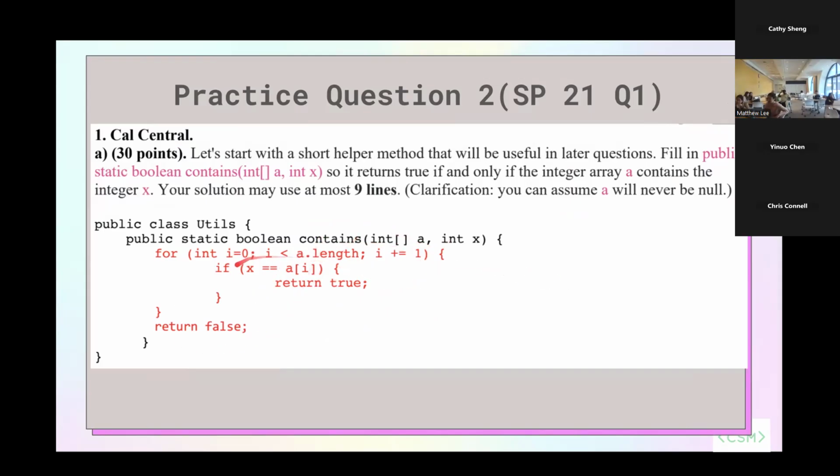So basically we want a loop to go through all the elements of this array. It's a warm-up question on how to deal with arrays. So we iterate through the array with a for loop. If our current element is equal to x, we just return true. Otherwise, after we're done iterating through all elements in the array and we still haven't found the target x, we just return false.